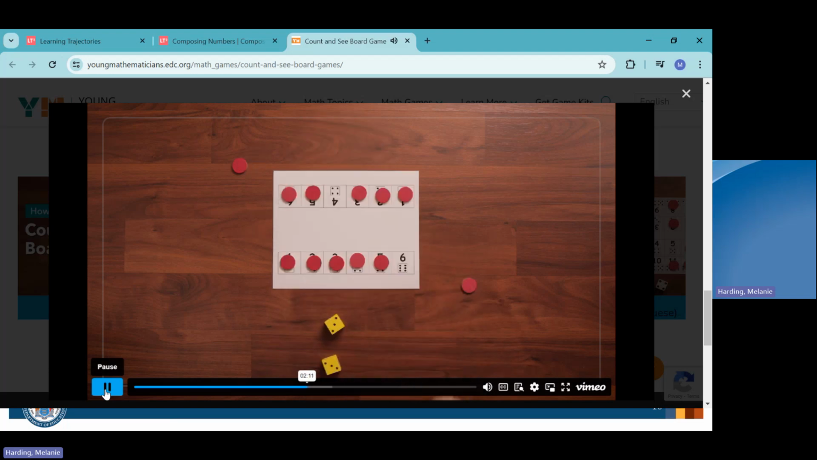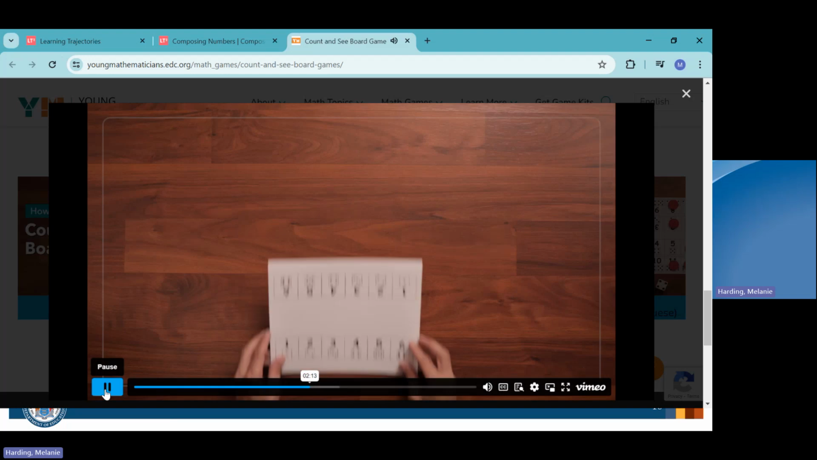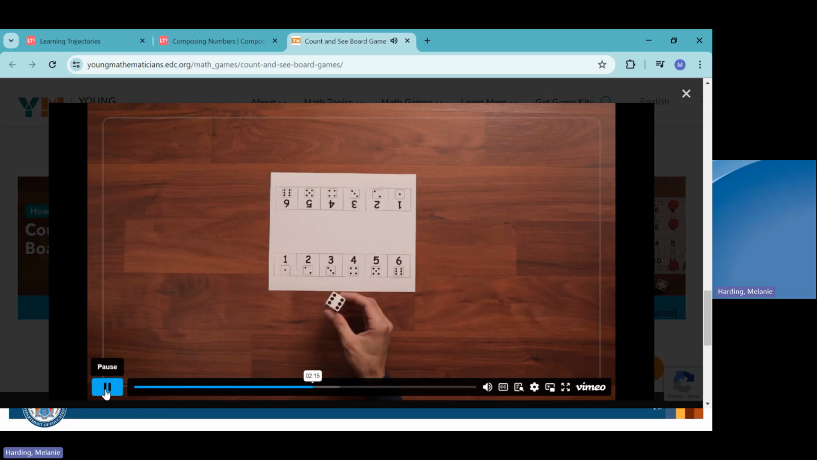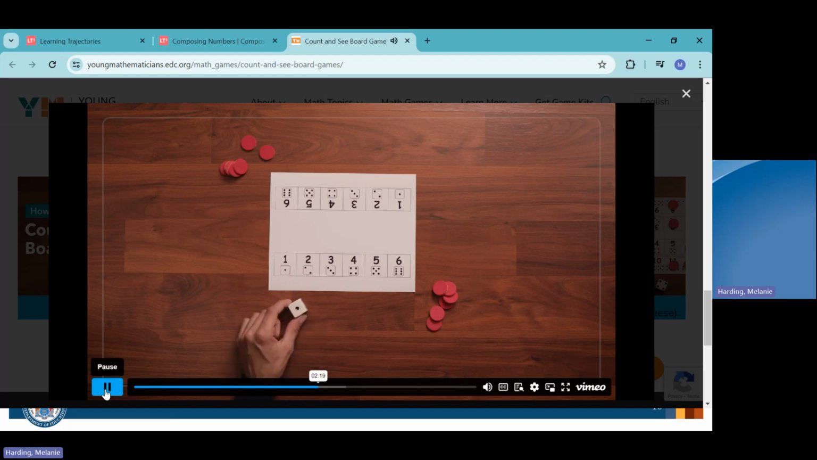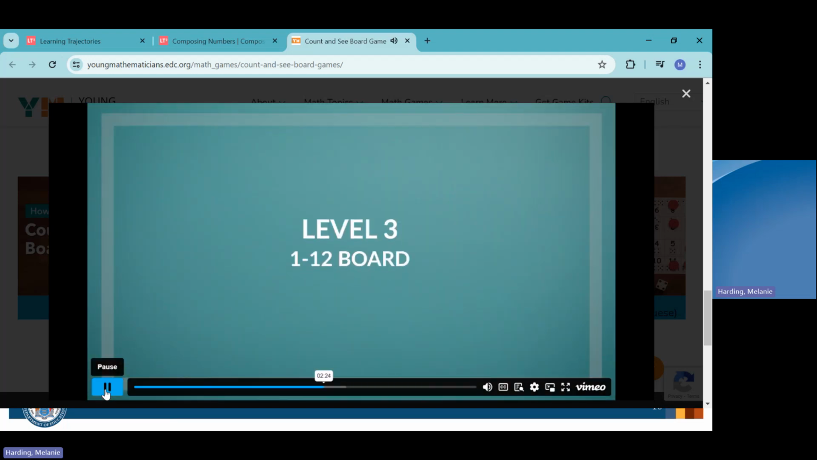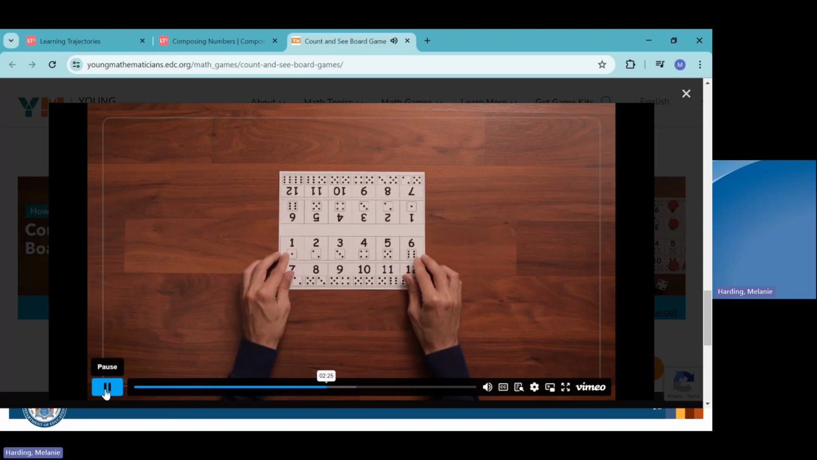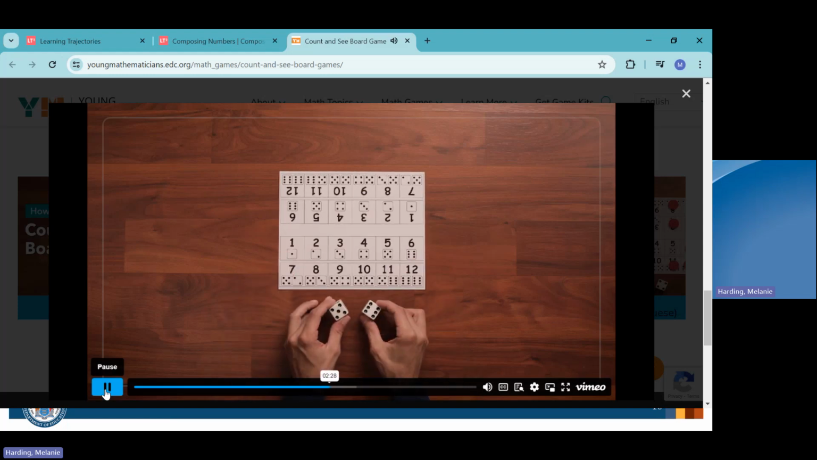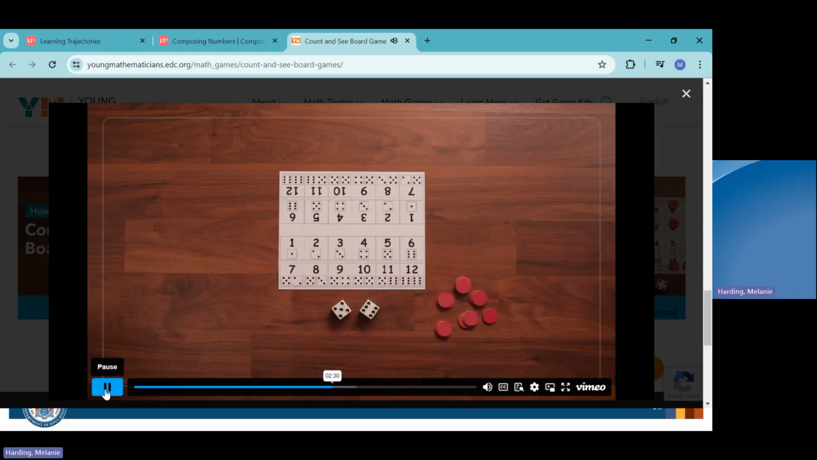If children aren't quite ready for adding the numbers together, you can also use this 1 through 6 board with a regular die and play like before, where you just put 1 token on the 1 number you rolled. But if kids are ready for more of a challenge, you can get out the board that goes up to 12, along with 2 regular dice. We'll play with the same rules as level 2, but now we've got higher numbers.